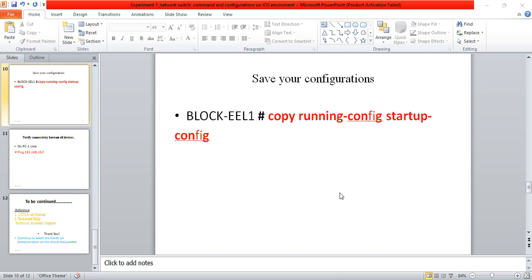Then how do you save your configurations? You can type the word exit. Then after exiting, you go back to the privileged exec mode. You can also type exit again. Then once you are in the privileged exec mode, type the command copy running-config startup-config. That enables you to save all the configurations that you have entered.